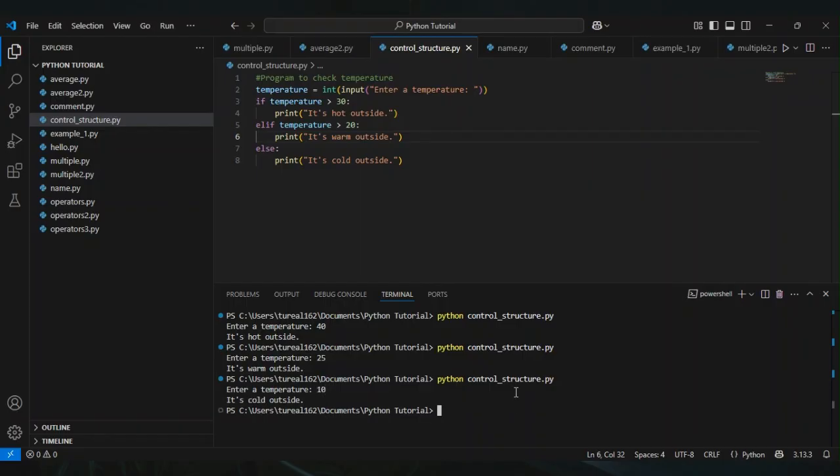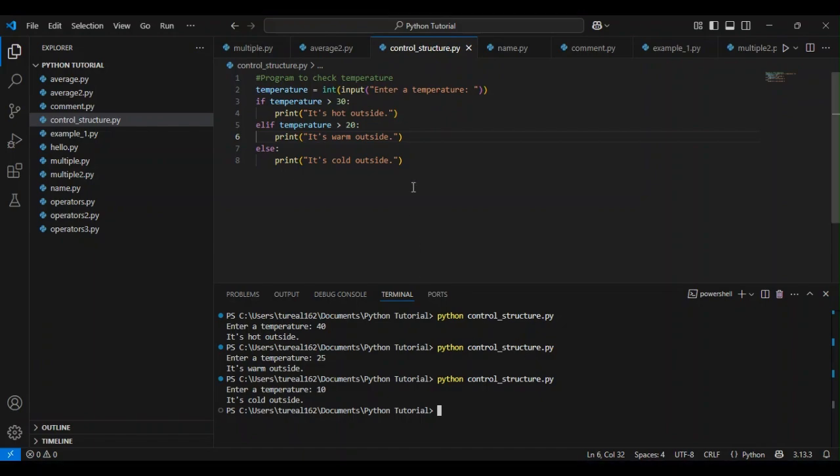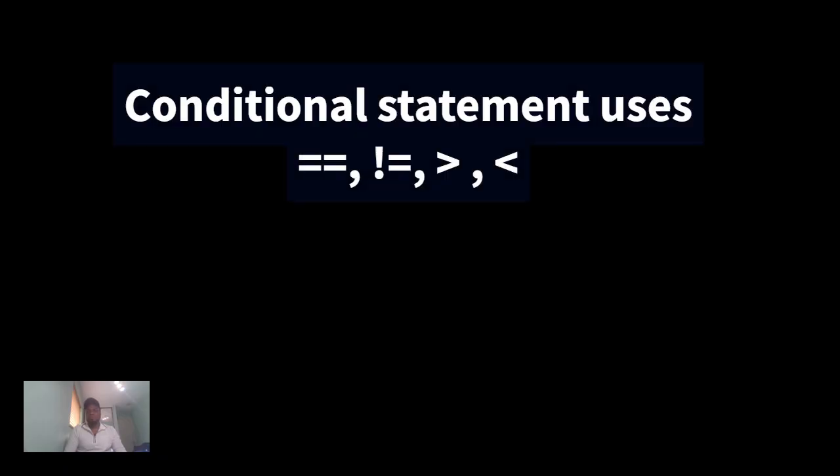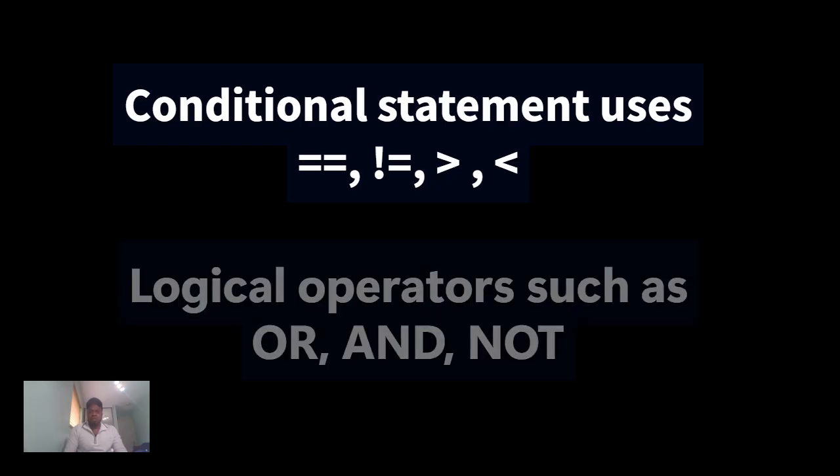Then it gives, it is cold outside. So this is how the control conditional statement works. Conditional statements also make use of comparison operators such as equal to, not equal to, greater than, less than. They also make use of logical operators such as and, or, and not to create multiple conditions.